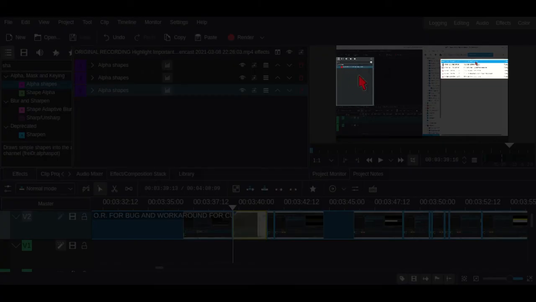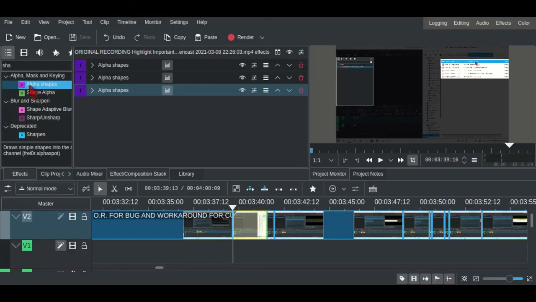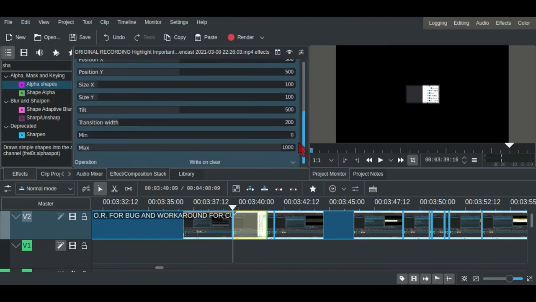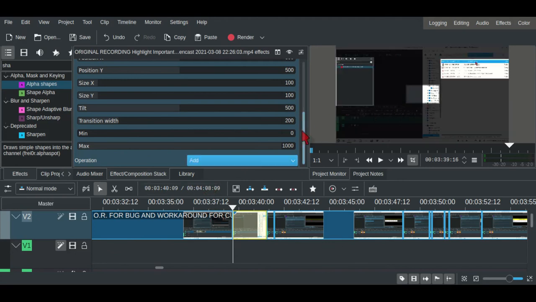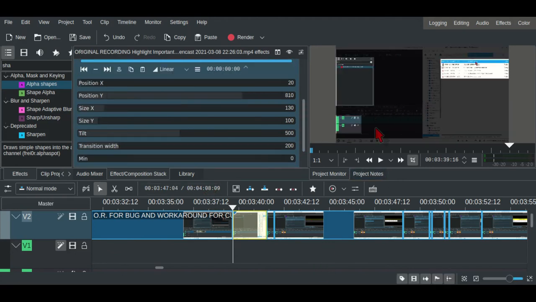You can also highlight multiple things. Just drag another alpha shapes effect to your video track, and then make sure you change this to add. And there you go. Just move it somewhere. Ta-da!